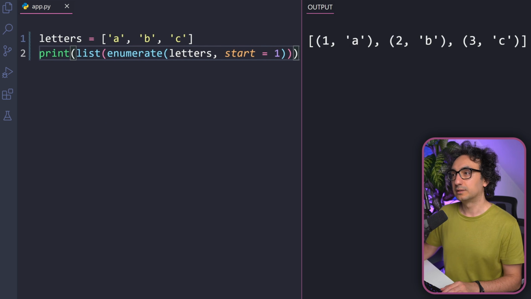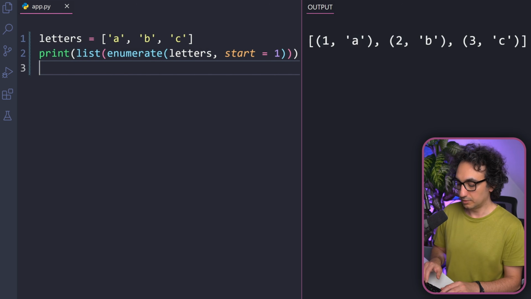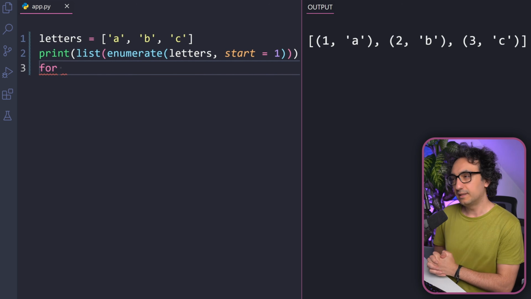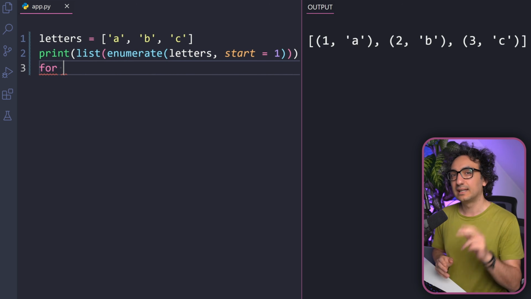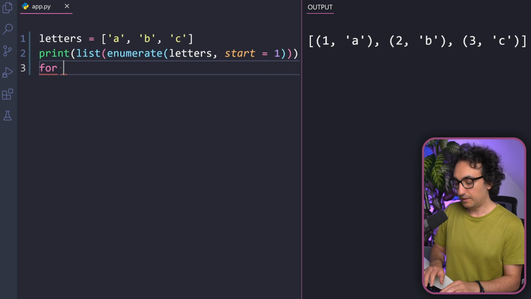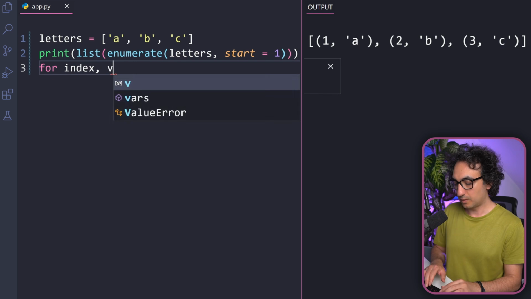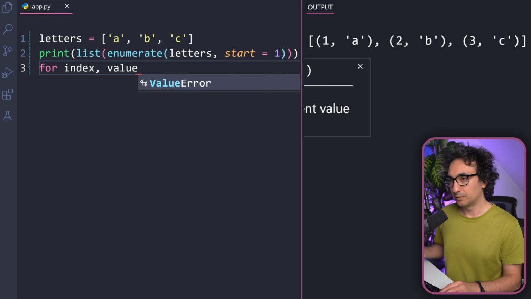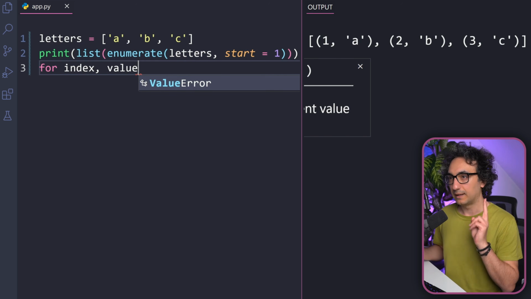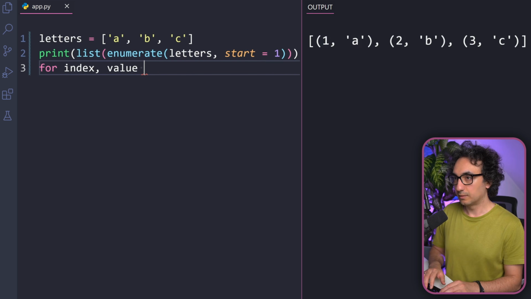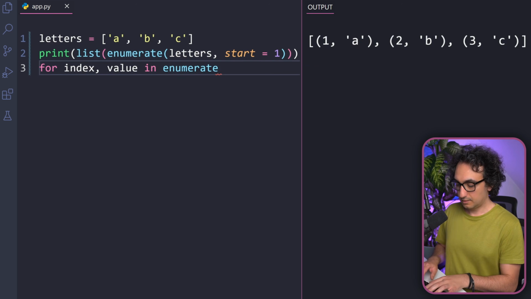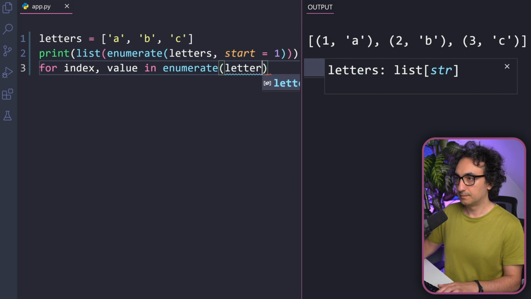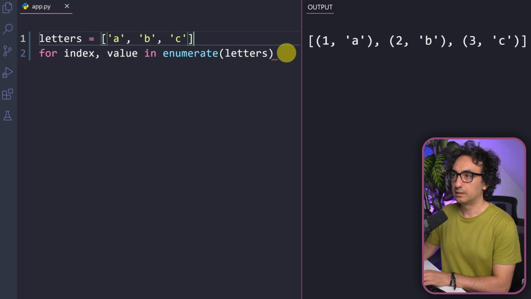We use the iterator in order to build a for loop. So we're gonna say for, and this time, since we have two values, we have to assign two variables for this loop. The first one is gonna be the index, and the other one the value. Before we used to have only one variable because we just looped through the values, but now we have two pieces of information, the index and the value. Then the same thing, we use the operator in, and then enumerate, and we give it the letters. I'm gonna stay with the default where we start from 0.